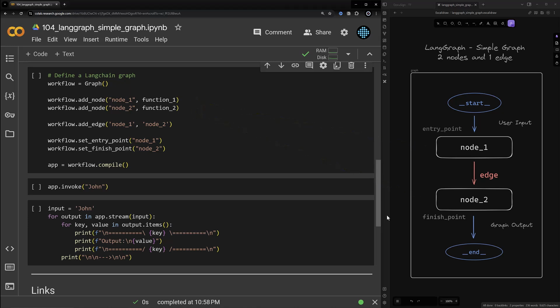To connect the nodes and make the relationship between them, we add an edge and define the output of node 1 to be passed directly to the second node. Now that we have defined our nodes and edges, we must define the graph's entry point and finish point. With this, our simple graph setup is completed and we can compile the graph. To run the graph, we invoke it and give it our input, in this case, John.